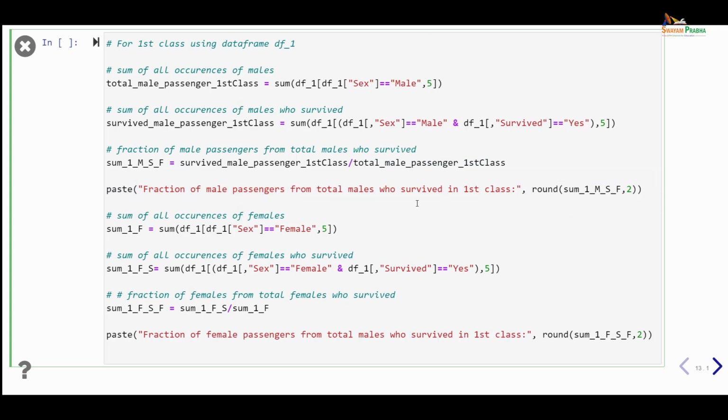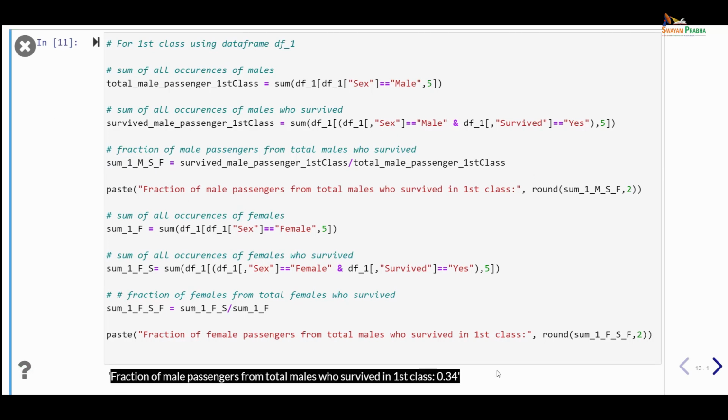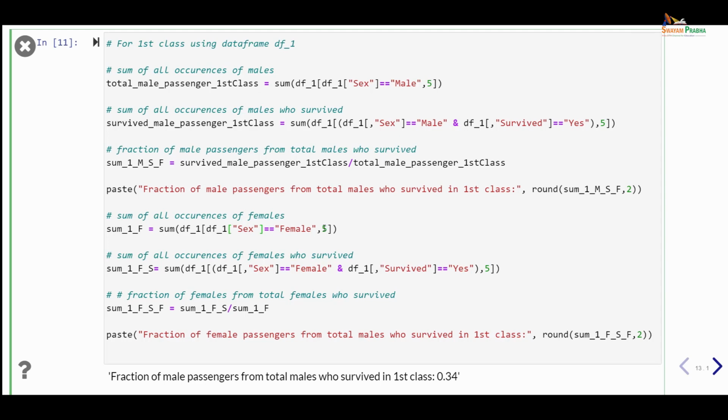This is the print statement: fraction of male passengers from total males who survived in first class. And I'm rounding off whatever value I get from this variable to 2 decimal places. So once you execute this, you'll see that the fraction of male passengers from total males who survived in first class is 0.34. Similarly, you can get the same information for the female passengers as well.